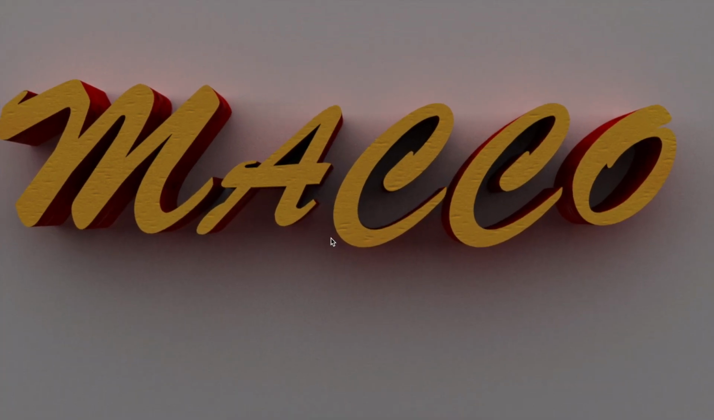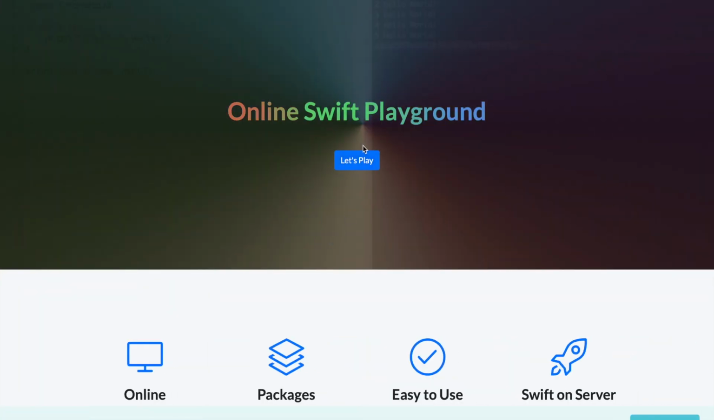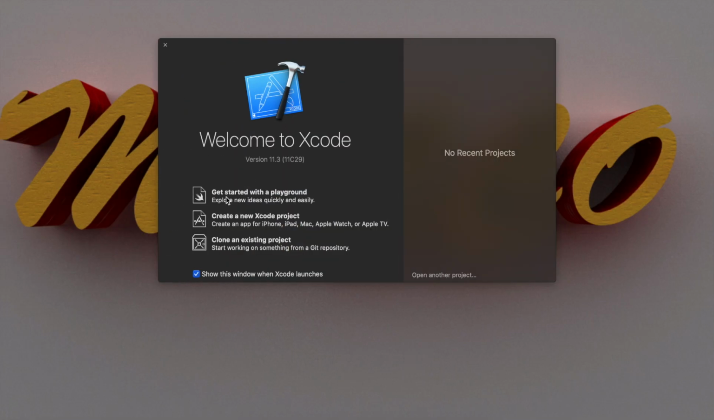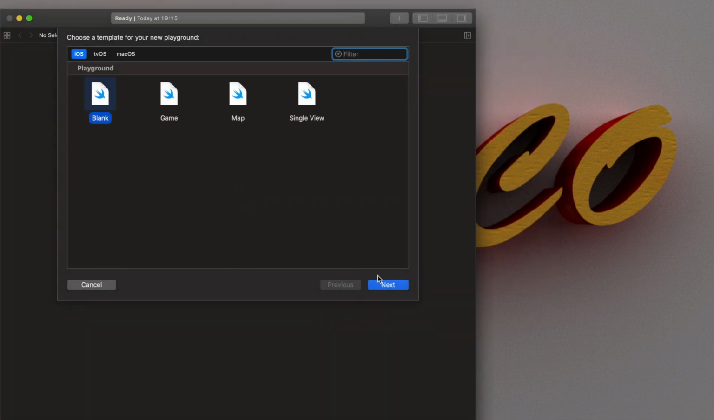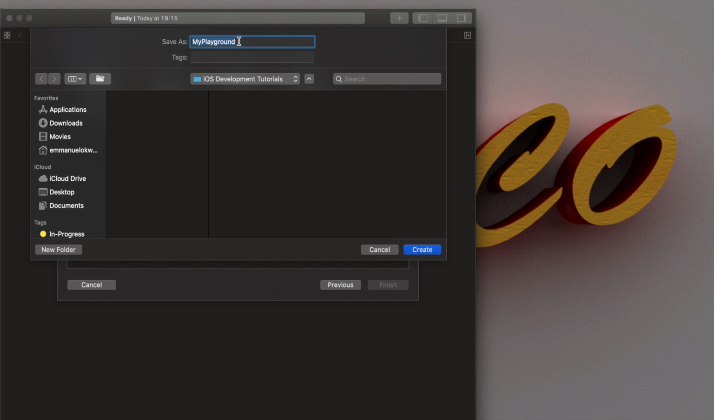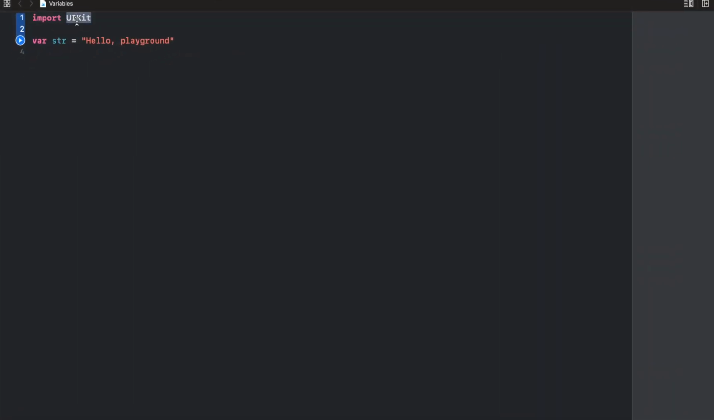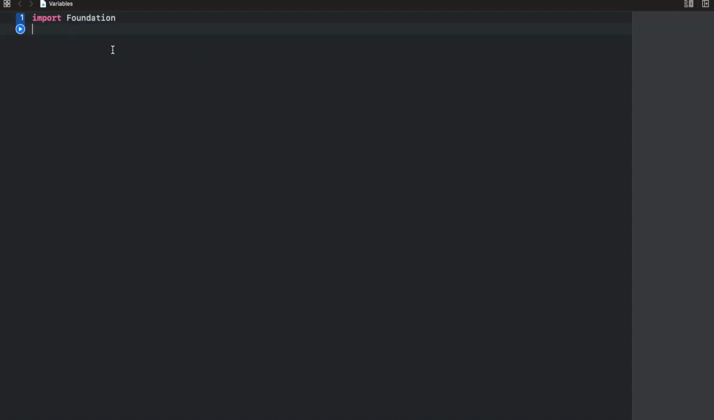See you there. Welcome back. So for those of us who do not have Macs, simply follow the link in the description. It's going to bring us here. Click on this button, and we'll get to our playground where we're going to be writing code. For those of us who have Macs, simply open up Xcode and click on Get Started with a Playground. Select blank and simply write in the name of the project. I'll call mine variables. Create. So I'm going to change this to foundation and get rid of all of this. Now we're ready to get started.